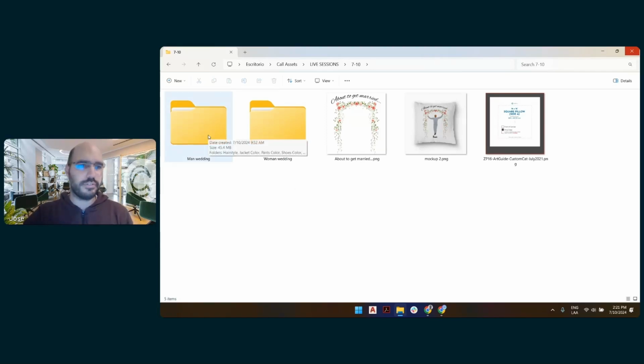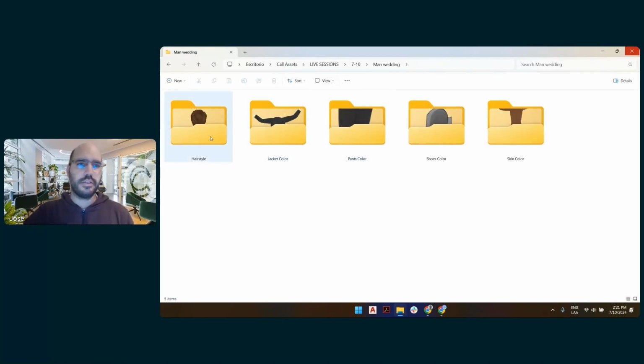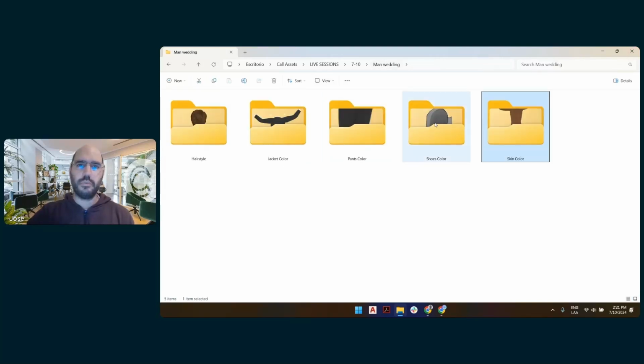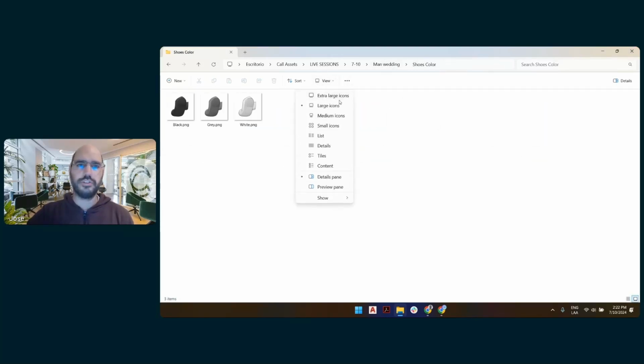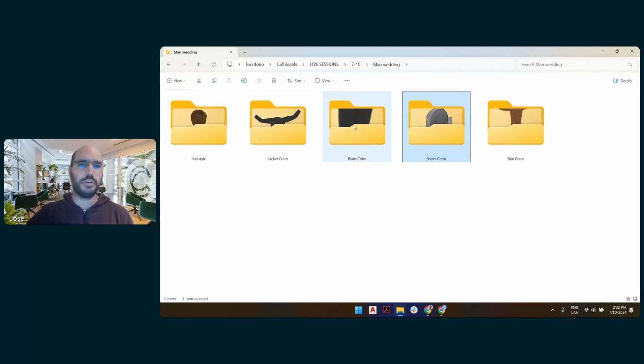For example, when it comes to the man wedding, I put together all that is man. Let's say our bundle starts with just man and woman. And then we have a lot of images. What we usually do is create as many folders as libraries we want. Each library will change a part of our character. Let's say one library will be the skin color, and we will have all the elements here. We'll have shoes color, and we're going to show the different options. The same goes with the pants, the jackets.